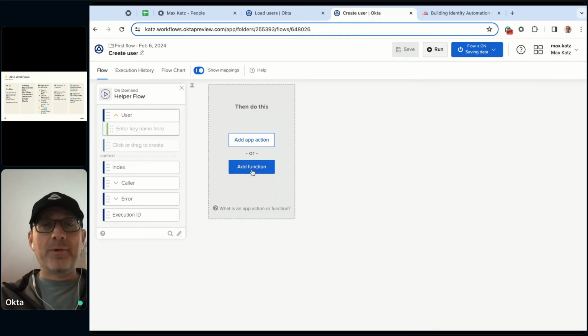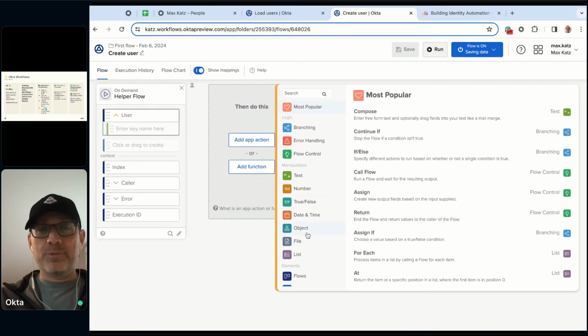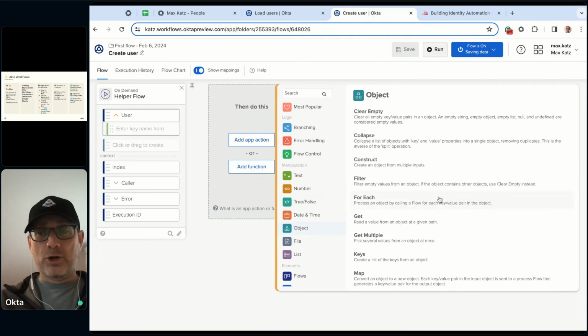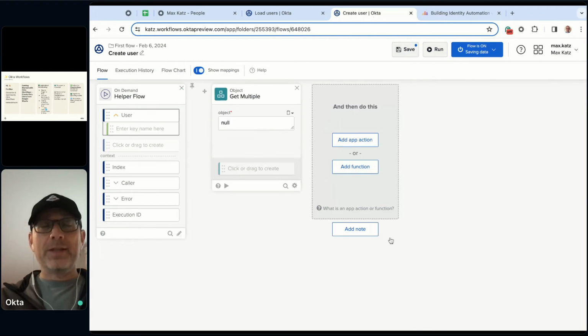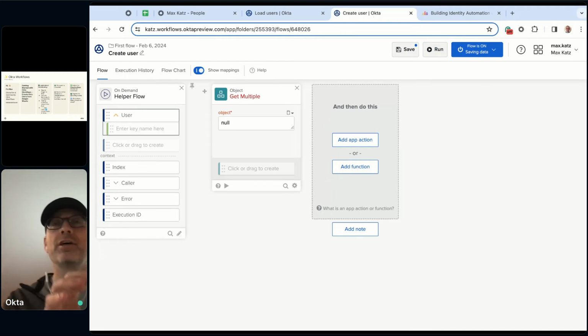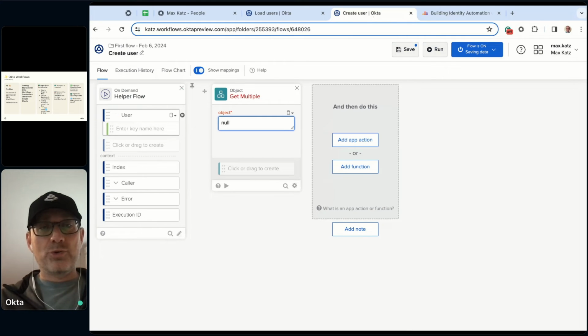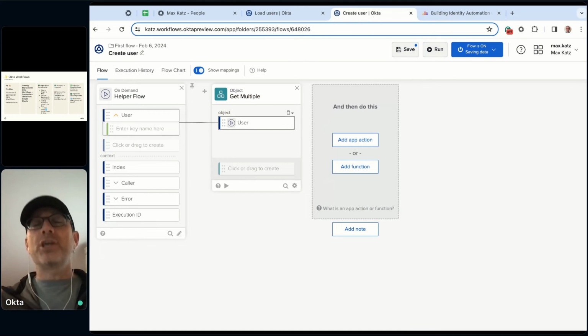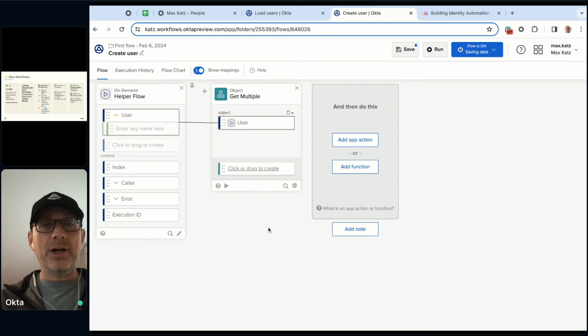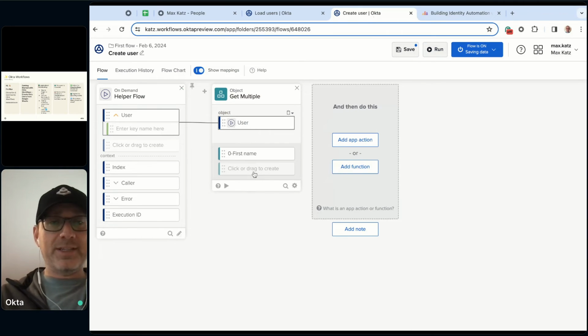So for that, I'm going to use a function from the object category called getMultiple. Now what it does, it allows me to extract keys from a JSON object. So first I'm going to take the user, pass it to the getMultiple, and now I'm going to define which keys I want. Okay, so the keys are, and I click there. The first one is called first name, and there is a space, so you have to be really careful because it's case sensitive.